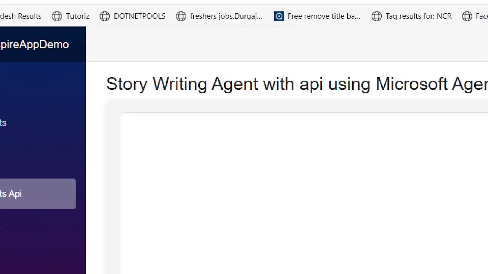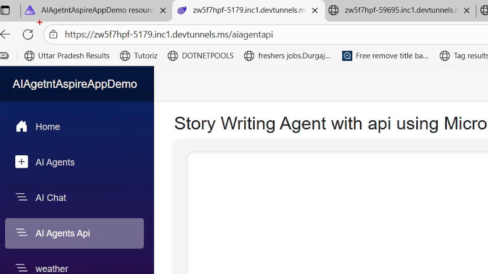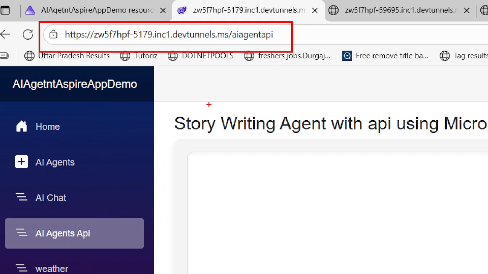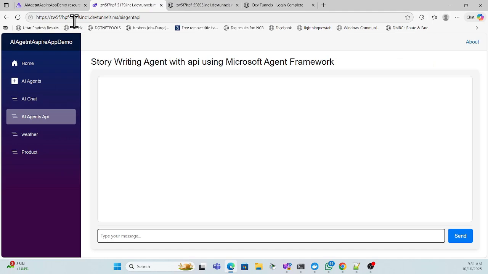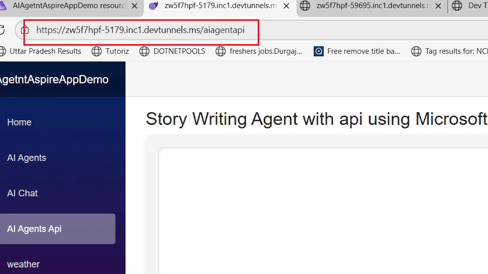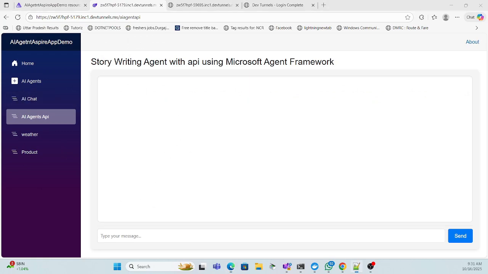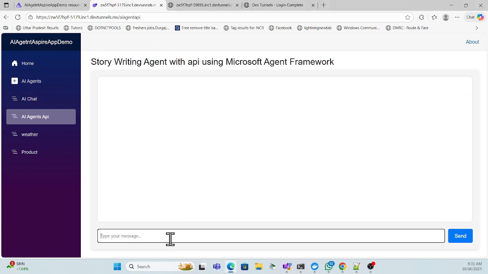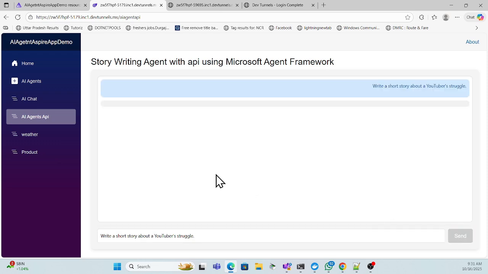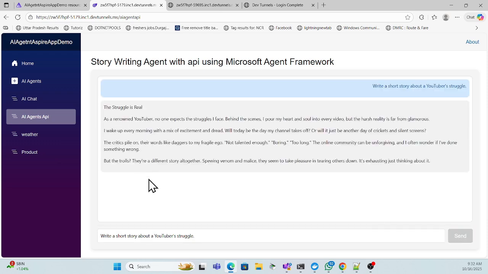Let's see the quick demo of dev tunnels in .NET Aspire, which can expose your web application, microservices, or any APIs all over the net or internet. Here my application is running on this dev tunnel URL, which can be exposed anywhere, and I can access it and test it over here. I can simply ask it to write a story, but this time I'm using this devtunnel URL, and send it. Now I'm getting that response as well.